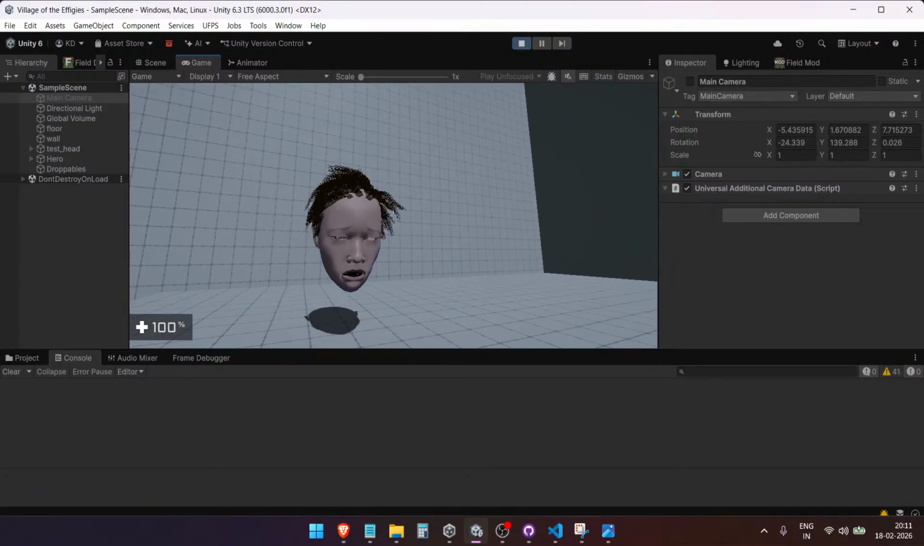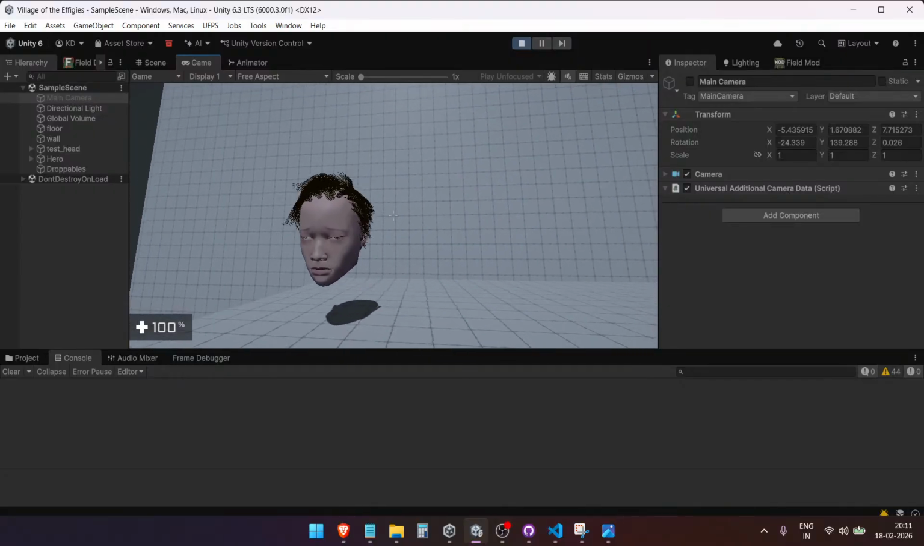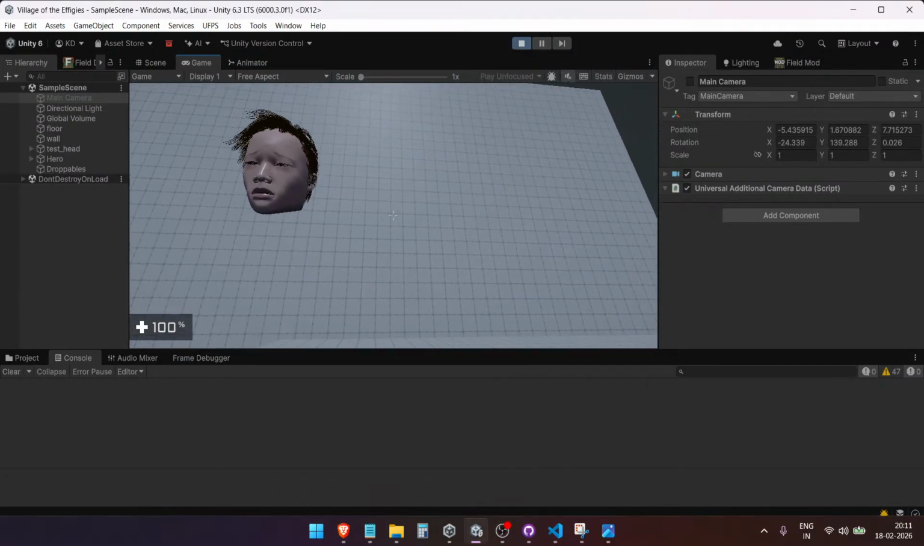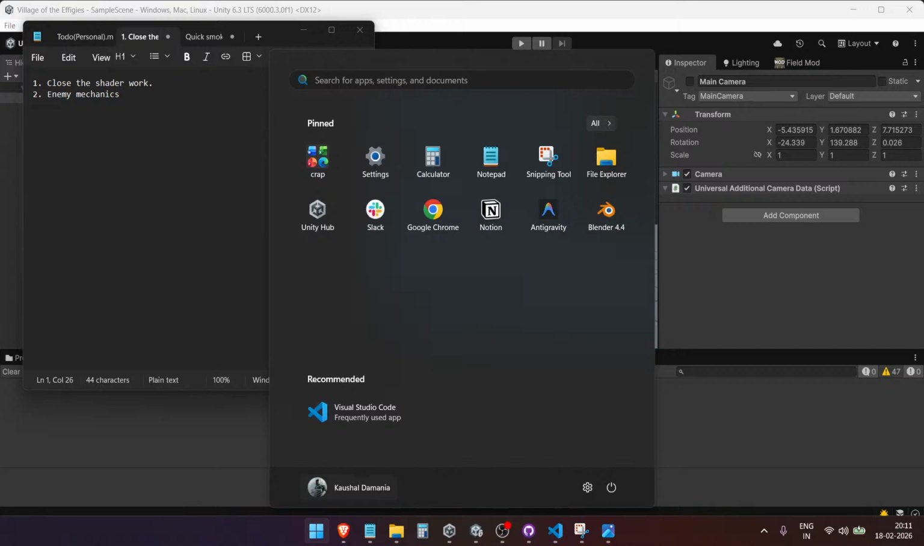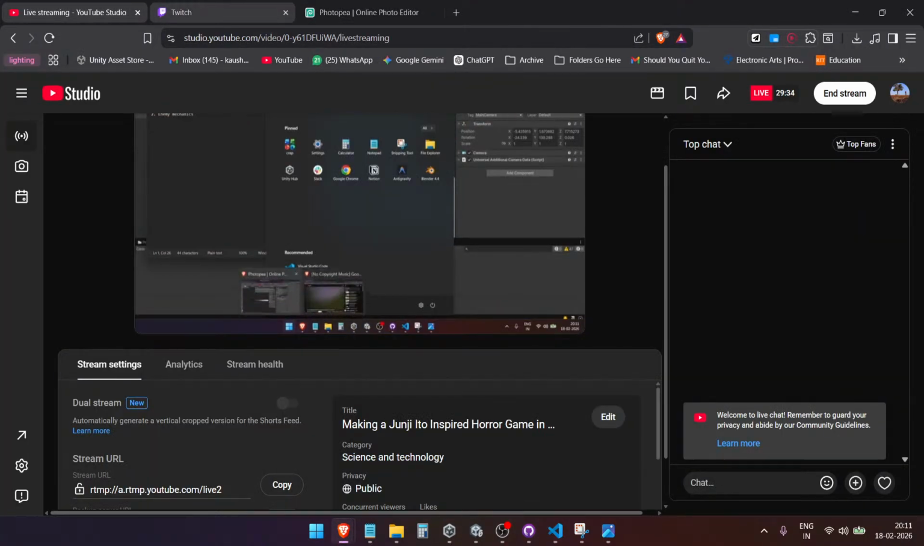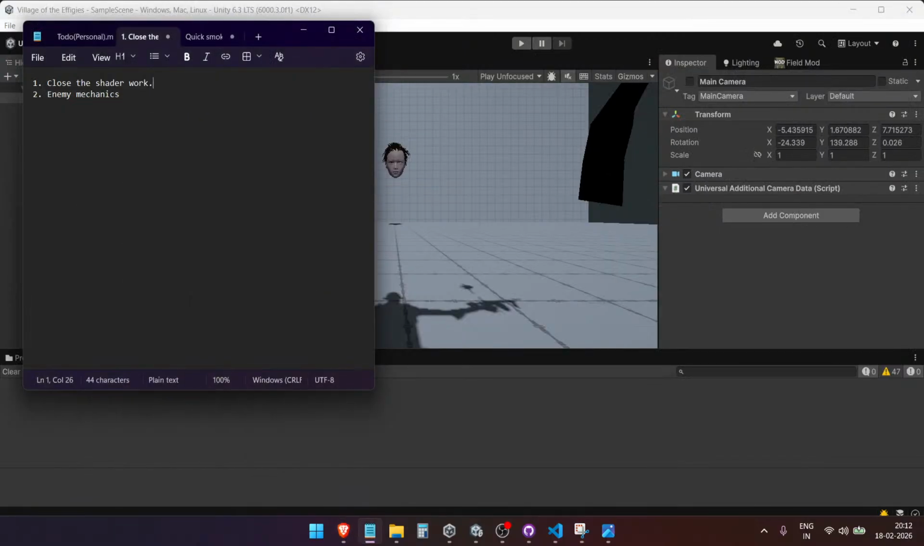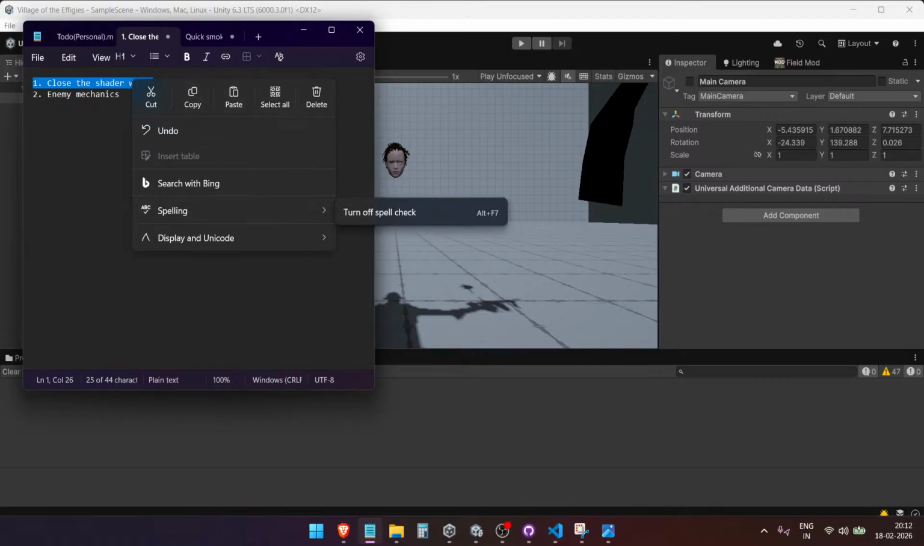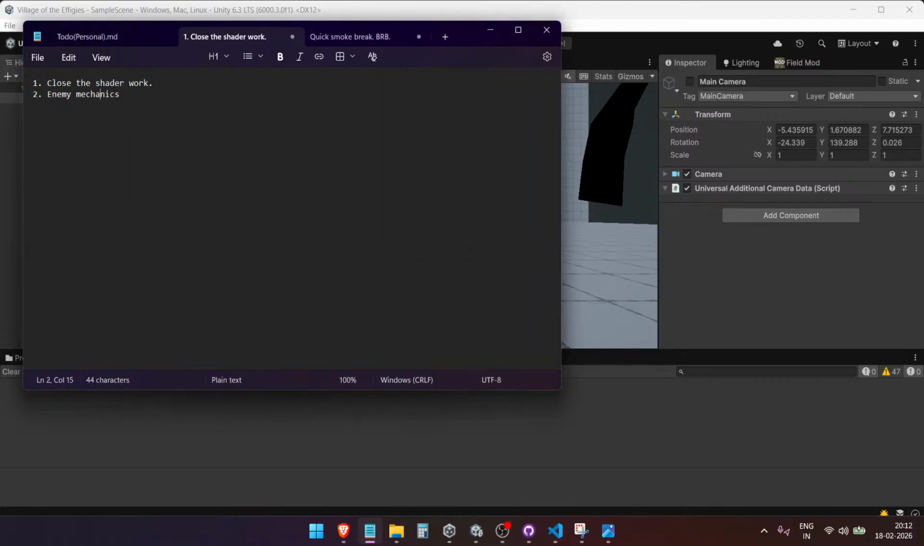Alright, what do we do now? What we are doing is we're making the mechanics. First, let me just check the chat. Okay. Actually, I can close the shader work now. I think we'll come back to it later when we add more faces. For now, we can just close it. I don't know how to strike through here, but this is done.